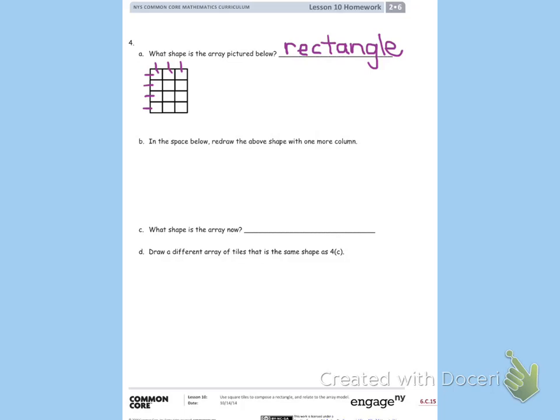Item 4B. In the space below, redraw the above shape with one more column. I'll highlight, redraw the above shape with one more column. Remember, columns go up and down, so I'll draw my reminder there. I already noticed that there are 4 rows, and each row has 3 squares. So I'll draw that now.